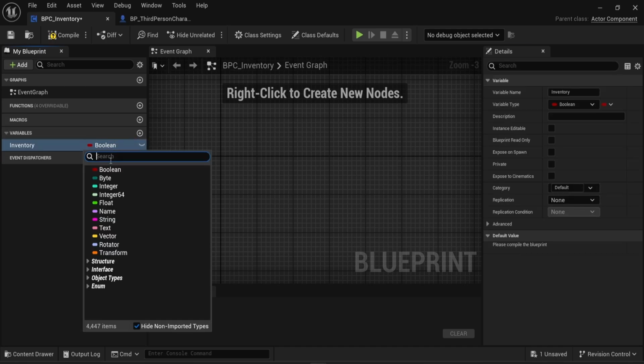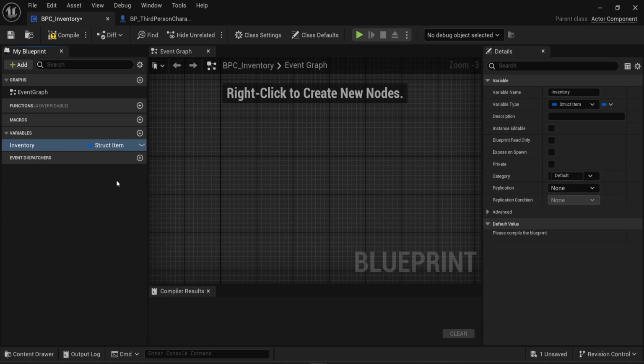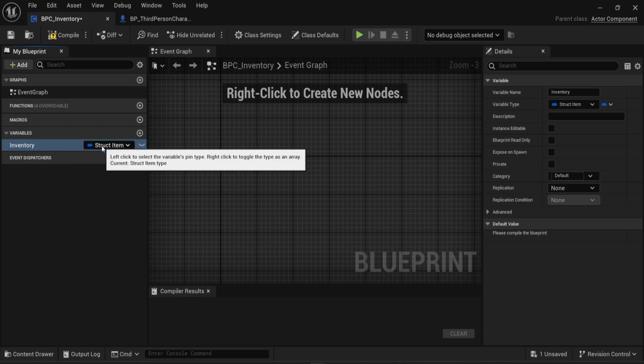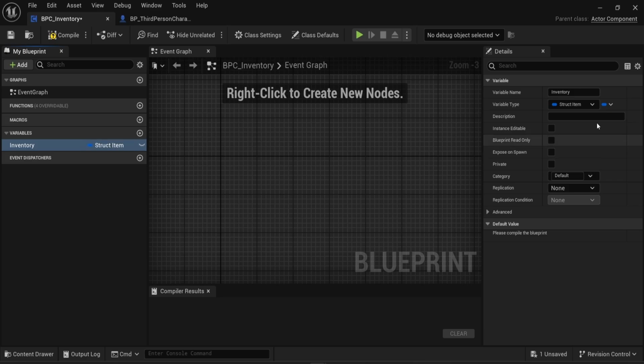And by default, we have a Boolean type. That's not what we're looking for. What we want is a struct item once again, because this inventory variable will store all the objects that we are creating in the game, all the objects we can collect and add to the inventory or remove from the inventory. So I'm going to click on struct item. If I simply leave everything at that, our inventory is going to be able to only hold one item. So what I want to do is change the variable type from single to array.